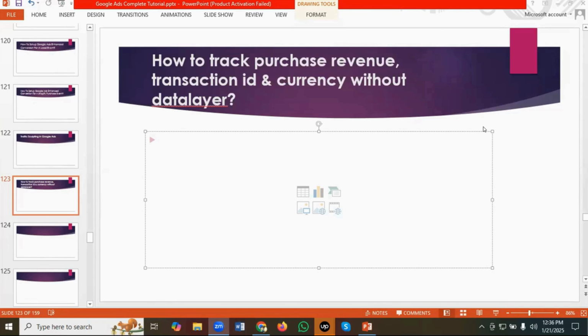In this video, we'll show you how to track purchase revenue, transaction ID, and currency without data layer for your Google Ads. If you don't have data layer enabled for your website or store, then you can easily track purchase revenue, transaction ID, and currency by this method. So without any further delay, let's see how we can do that.